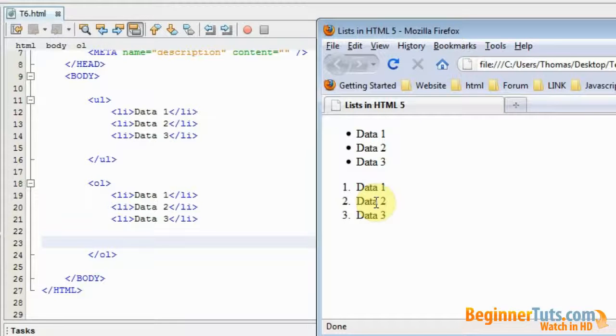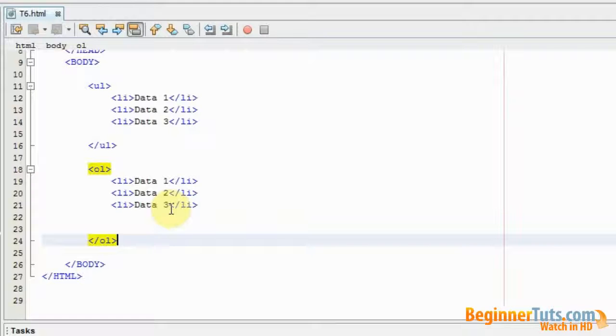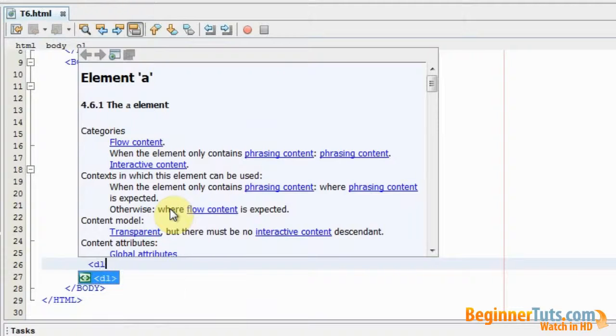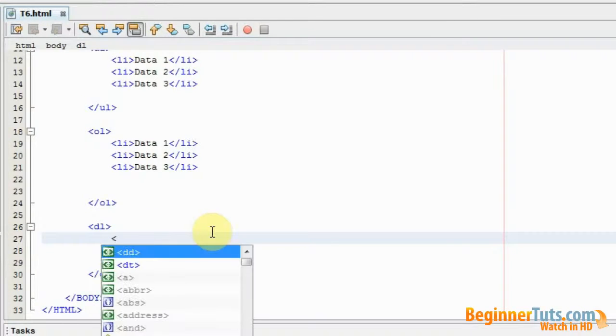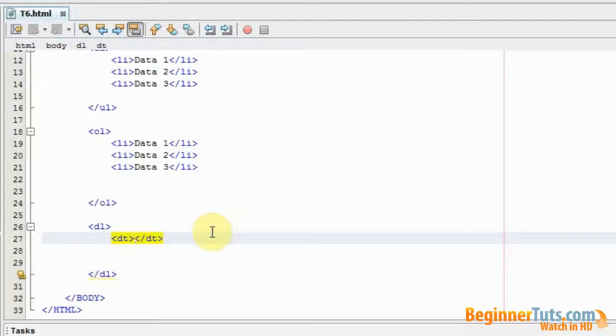Now let's look at the last list type, the definition lists. To make a definition list we'll have to use the tag DL, short for definition list. A definition list will allow you to make a list of items with a description of that given item beneath it. Inside our definition list we will be able to use two different tags. The first tag is the one that needs to define the list item. This tag looks like this, DT. I'll close it. So in here I could type dog. So now we have defined the list item as dog.